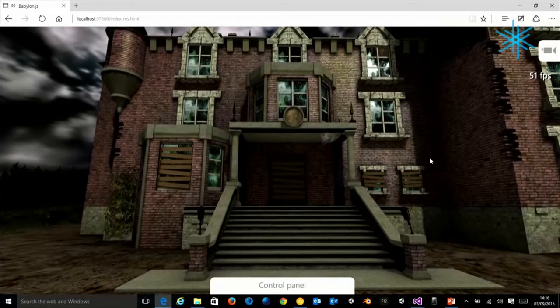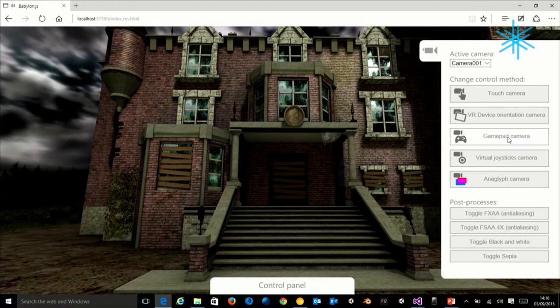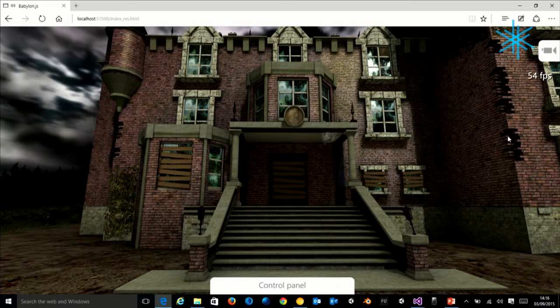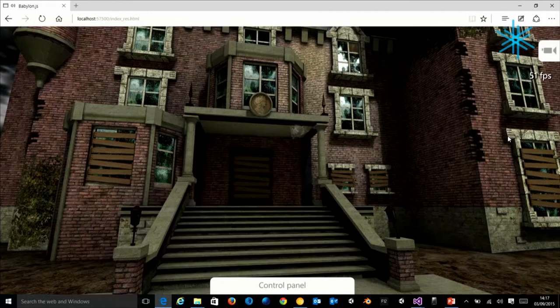And we also support the gamepad API, so I can change to the gamepad camera by doing that. Then I can use my favorite controller, which is an Xbox controller, to move inside the scene. And I've got some interactivity in the scene, so I can click on a specific zone to do something. Okay, keep calm, and let's have a quick visit.